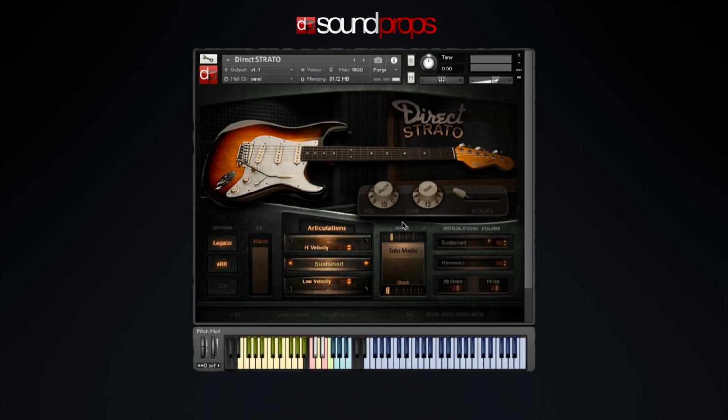I will play some notes while I move the volume pot. Now, I will play the same notes while I move the tone pot. Now, listen to a different example while I change the pickup position.